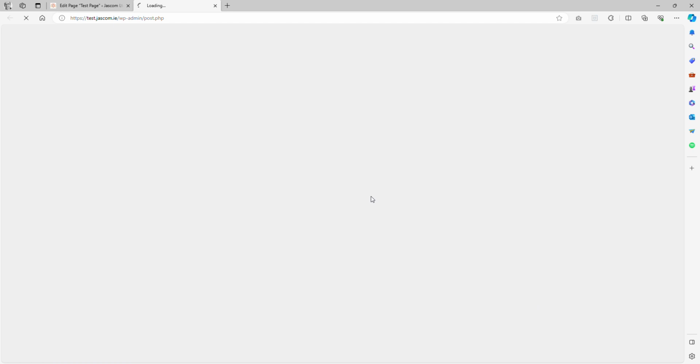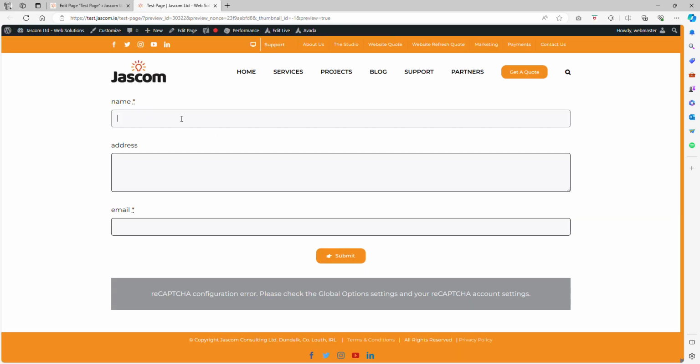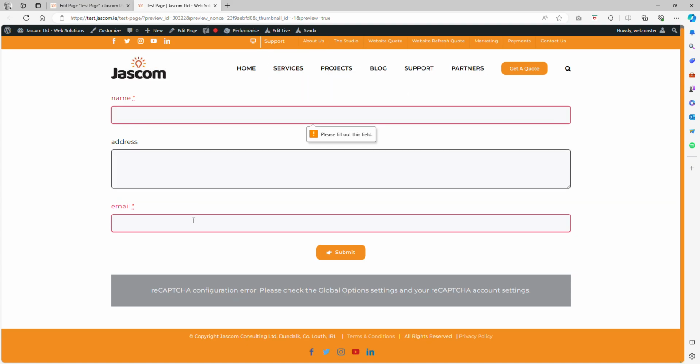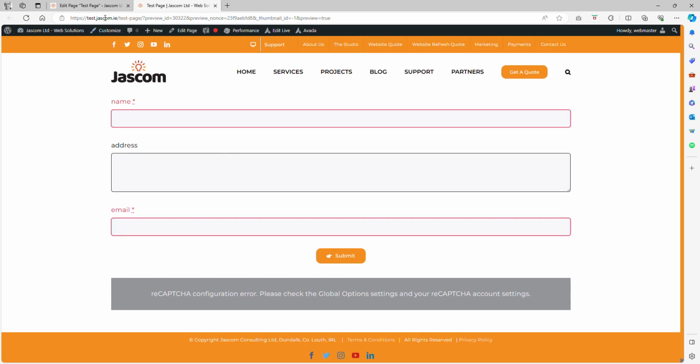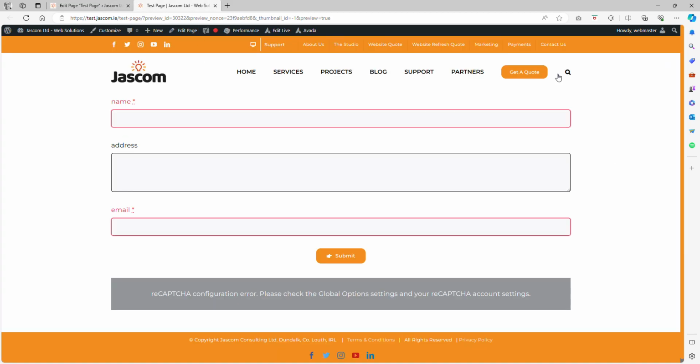If I hit preview here, it'll give me a preview of the form, hopefully. Yeah, and there it is. So if I try and test that form, if I hit submit, it's telling me that these two pages aren't configured. And it's also telling me that my reCAPTCHA isn't set up properly, but that's a technical thing. You've got to go to reCAPTCHA.com, blah, blah, blah. Your web designer can sort that out for you. So that's what the form looks like, and that's how you create an Avada form using the Avada Form Builder.